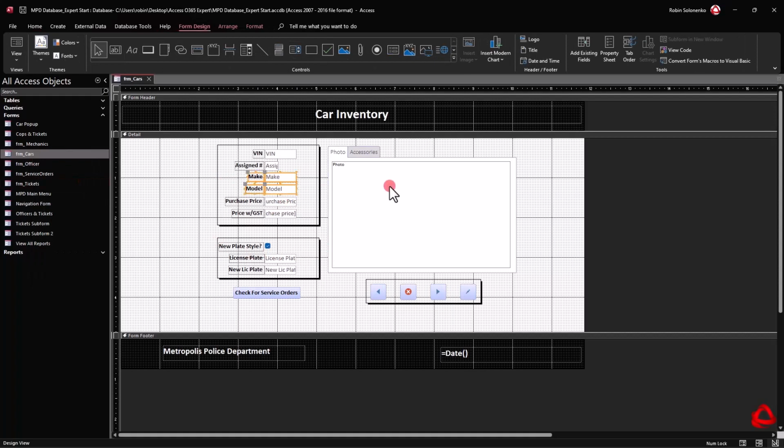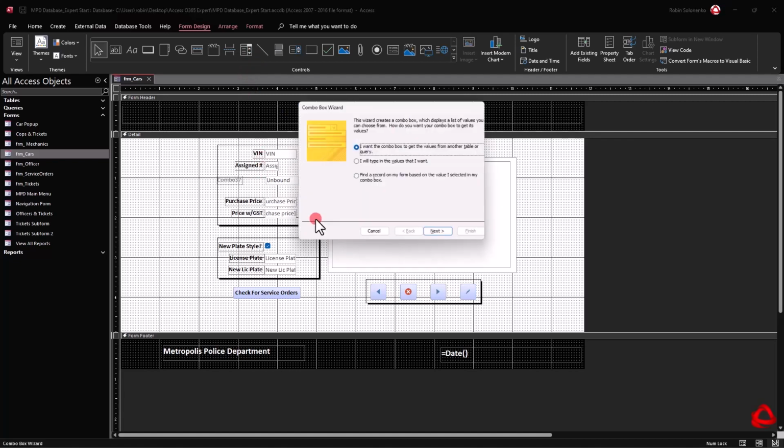Let's go back to our cars form in design view. And we're going to delete this make and model that's currently there. Those are just standard text fields. Delete them, and we're going to create our own new ones. So from the form design ribbon, the control group, you're looking for this button here, the combo box. So select the combo box. Click it just underneath.